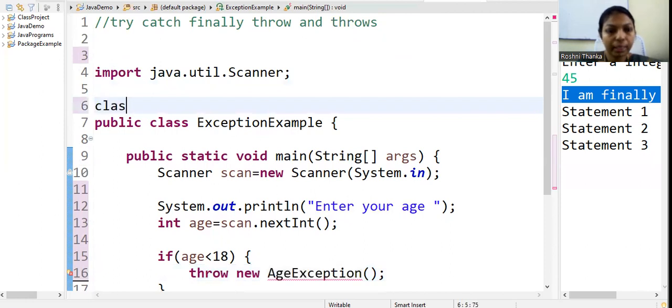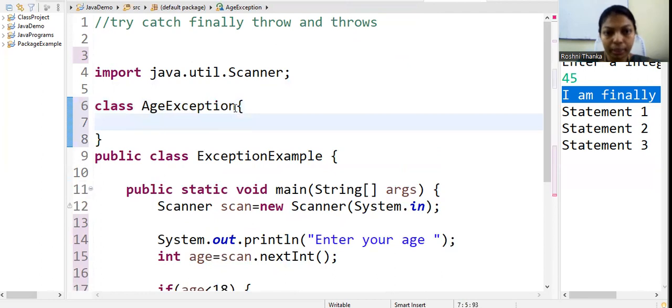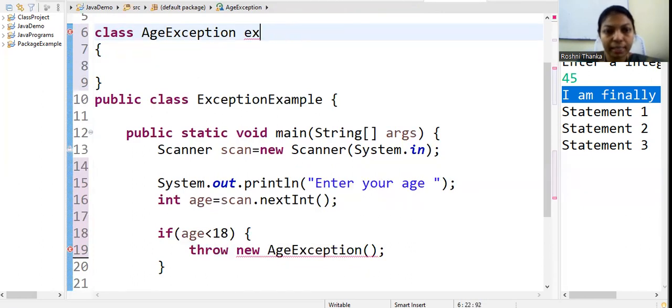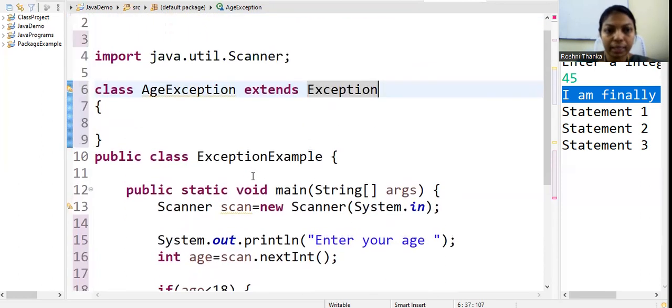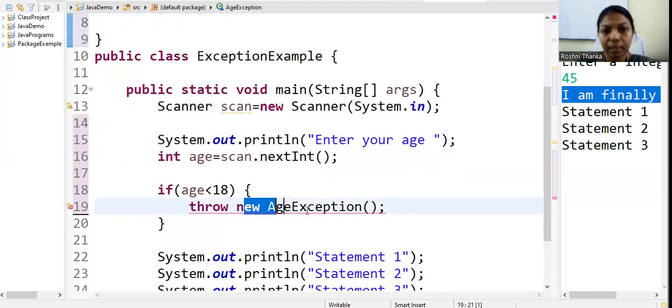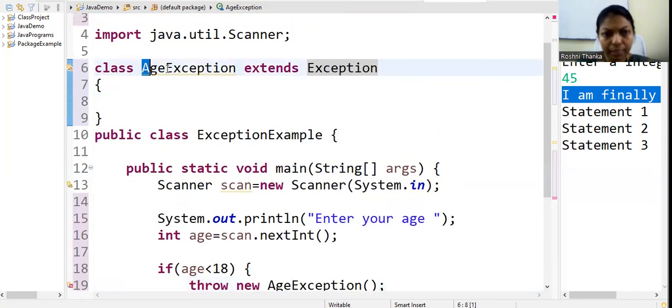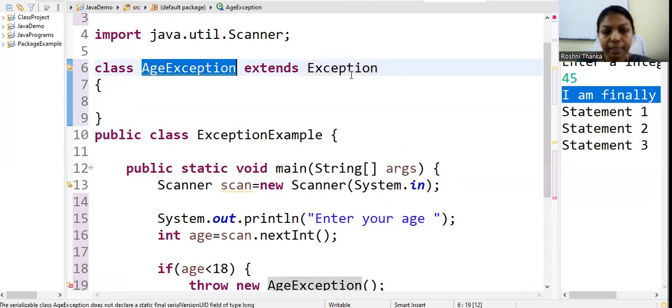Okay, so let us create a class AgeException. The very important thing is it needs to be a child of the Exception class. Already I told you about extends. We know if you want to inherit something, we use the extends keyword, and there is a predefined parent class called Exception. So now you can understand I have created a class for age. As usual, it's a normal class, but it is inheriting Exception.